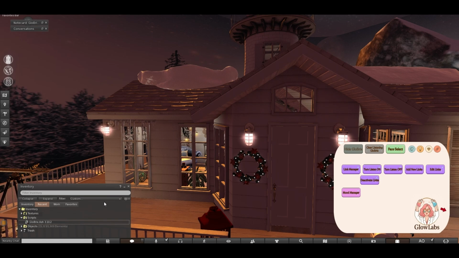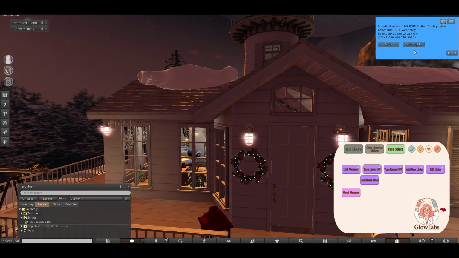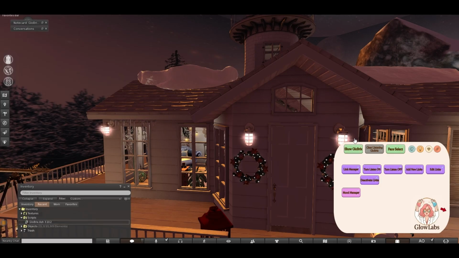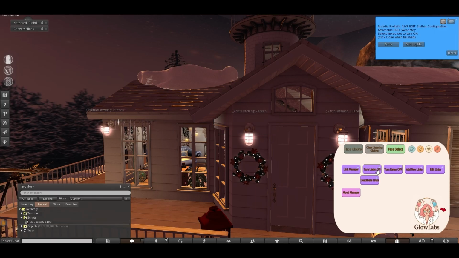Looks like we're good. Alright, so I'm going to hit turn listen on. I see my patio lights now. Actually, let me do something. Let me put this back. Show GloBrix. The text is on. Then I'm going to hit turn listen on, patio lights, and ta-da.